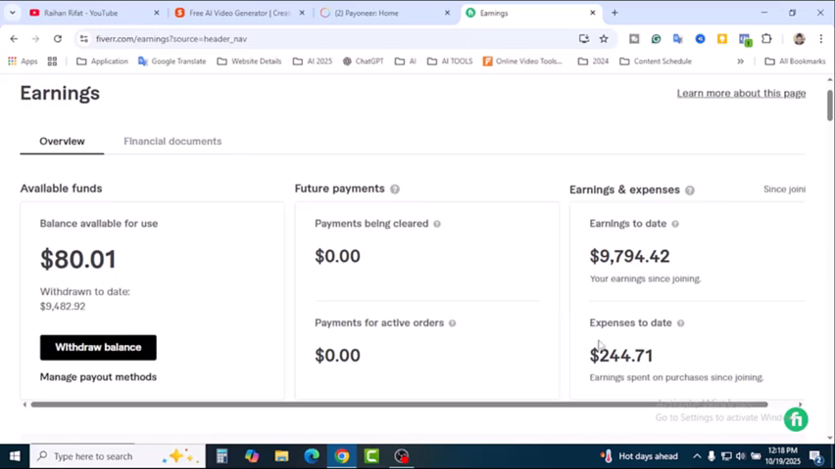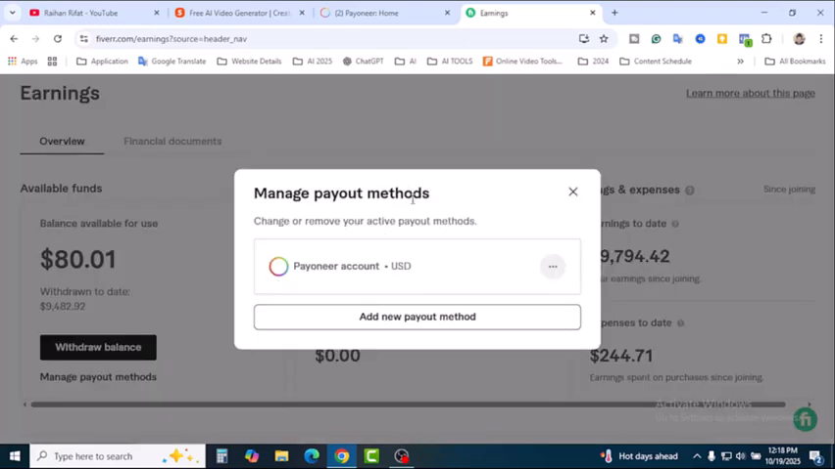Okay, so let's jump into withdrawing the available funds or balance. So click on withdraw, or also you can manage your payout methods. So click on manage payout methods. So right now I have the Payoneer account connected. Also you can add another new payment method, okay, PayPal, Payoneer or direct bank account.